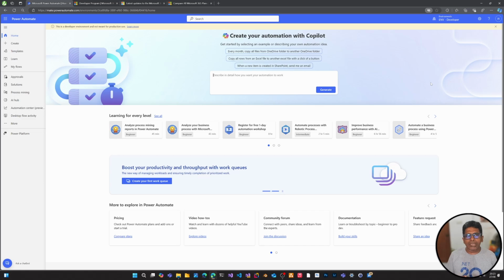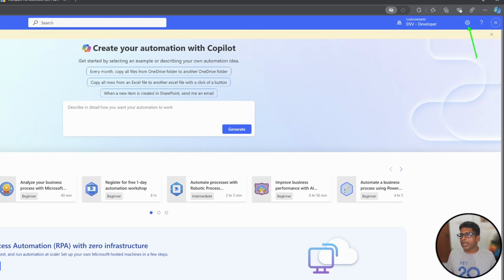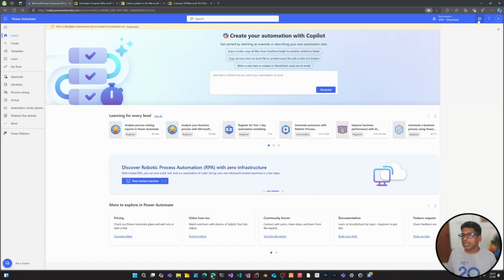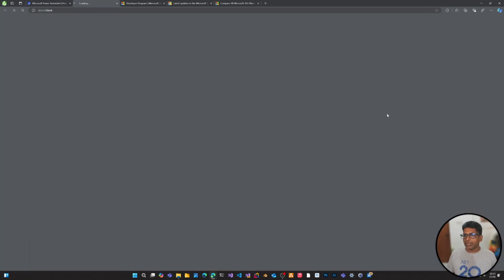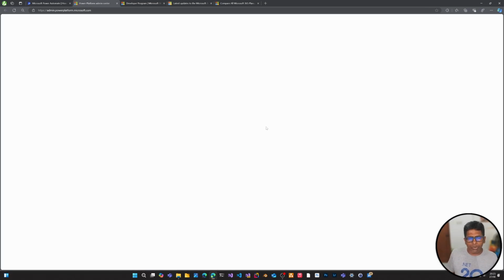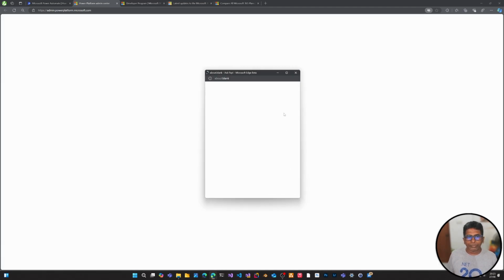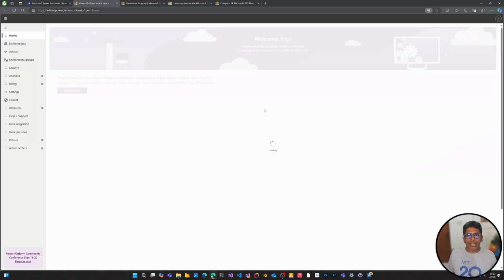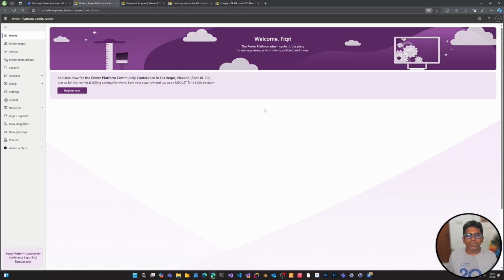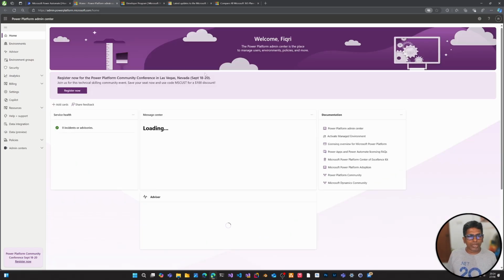So the best thing to do is create a developer environment for yourself. How do you create that? Here you just click on this wheel icon, and then you go to the admin center, right? This will be the first step. Normally you might have access. Oh, I have to sign in. If you don't have access, ask your admin to create one of these developer environments for you.